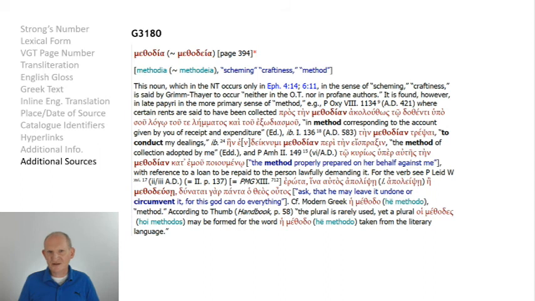For example, in their entry under Methodia, they point out that Grimm Thayer, in their lexicon, state that this word is not found in profane authors, that is, outside of biblical and ecclesiastical writings. But they say that it's found in late papyri and in the sense of method. And notice that they list some papyri. For example, POxy 8, 1134, POxy 1, 136, and there are a few others.